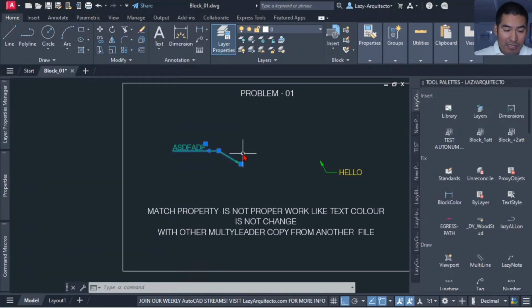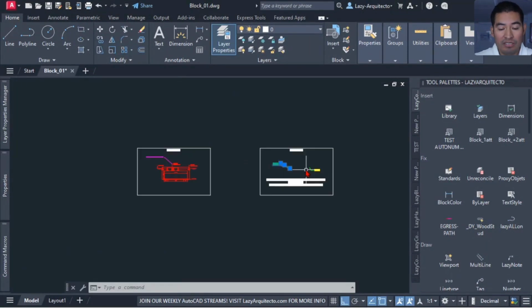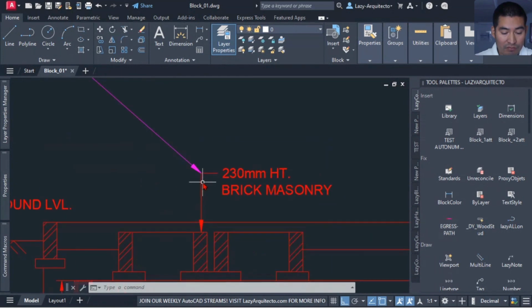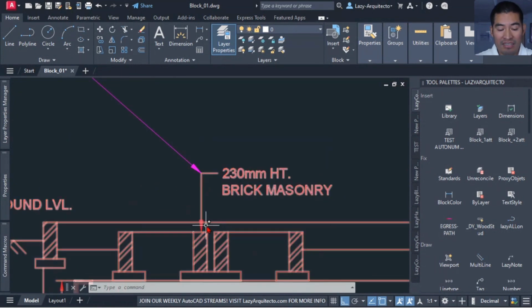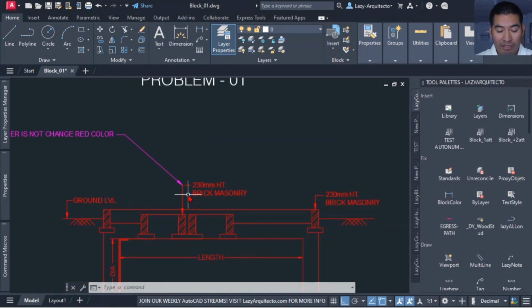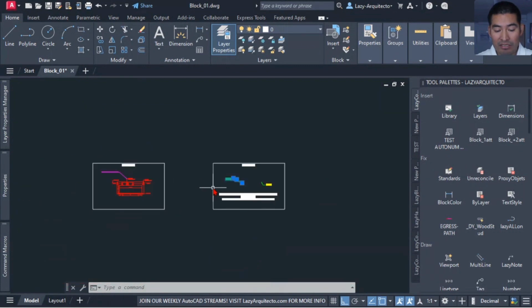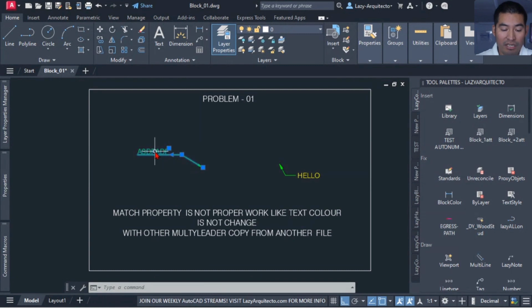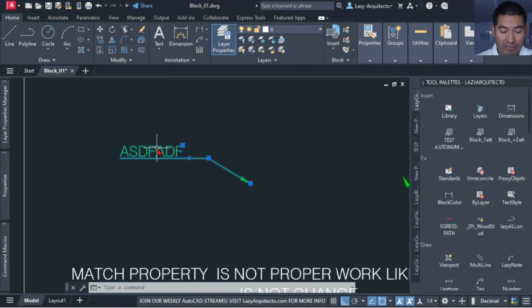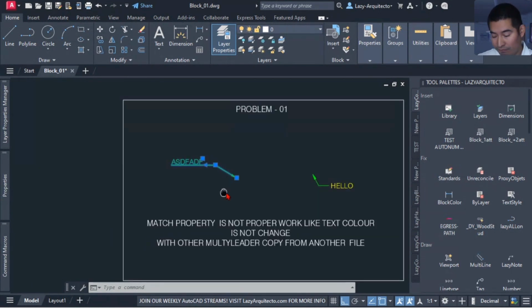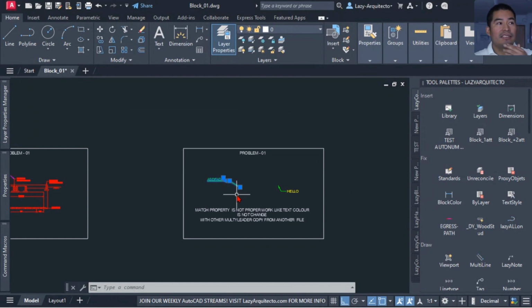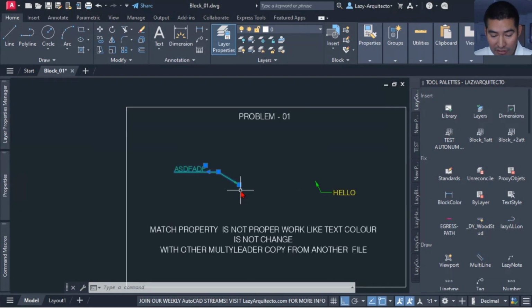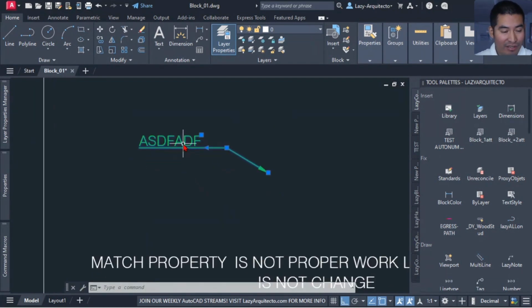Now, I don't think this would be the same issue as the first one, because the first one was a single leader, right? That was separated from the text. But here, this is a special case. This is a multi-leader, which means the text is connected to the leader. And that's a different item in itself, and of course have different ways to tackle the problem, right?